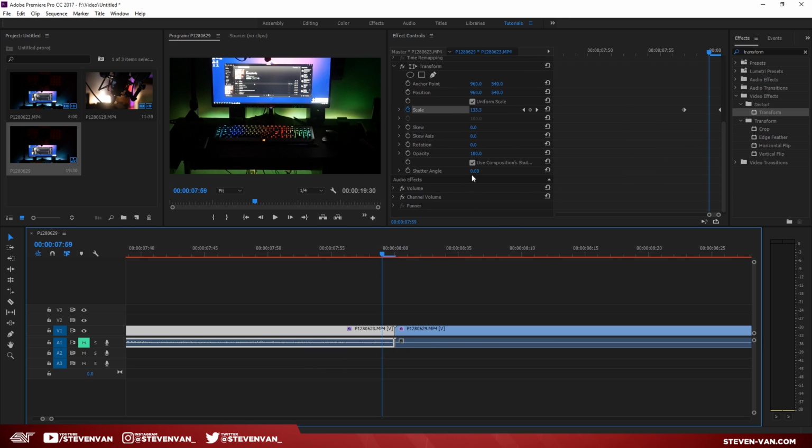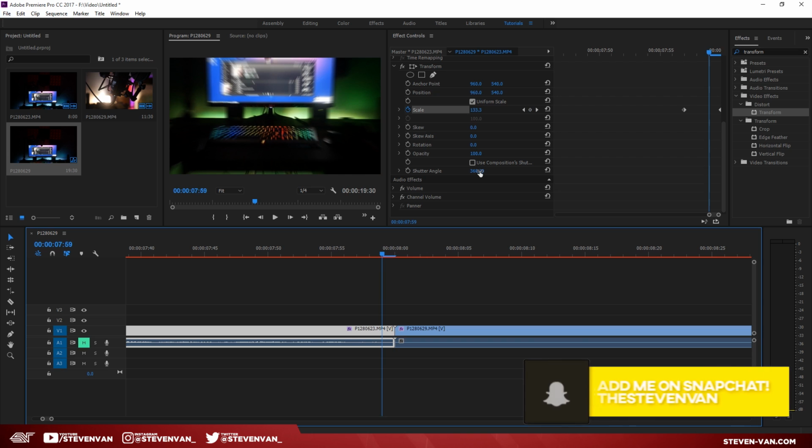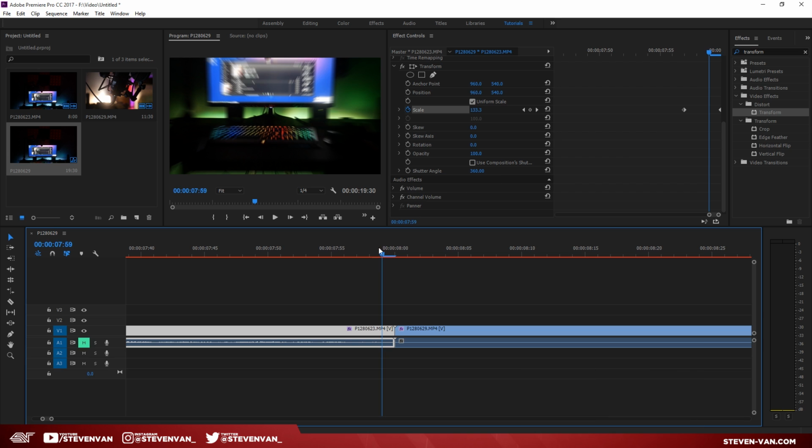To add the blur, you disable use composition shutter, and then you make the shutter angle 360. 360 will give you the most blur. You can see if I zoom in here, there's blur here. If it's 50, the blur is less than 100. 100 is less than 200. So the higher the shutter angle is, the more blur there is.